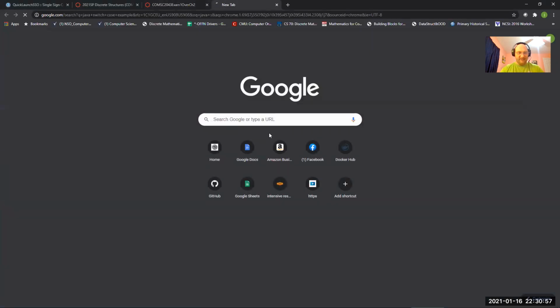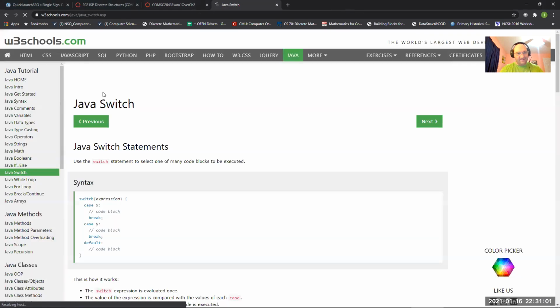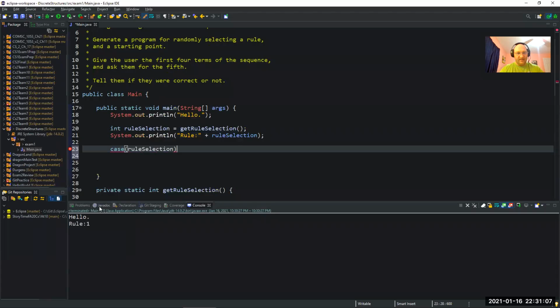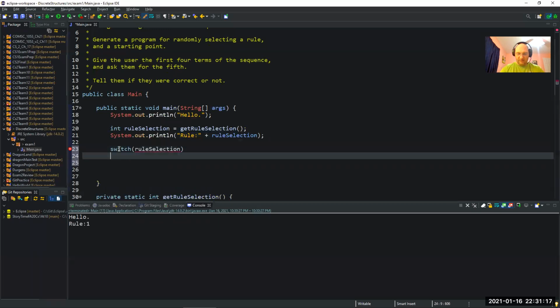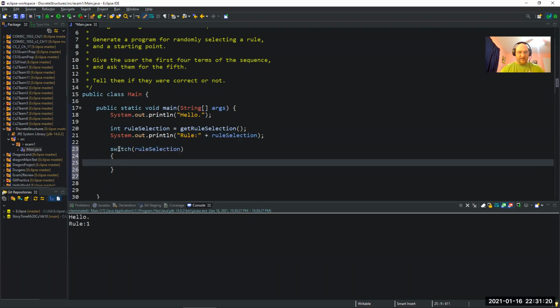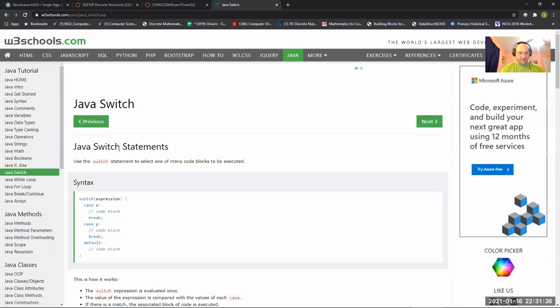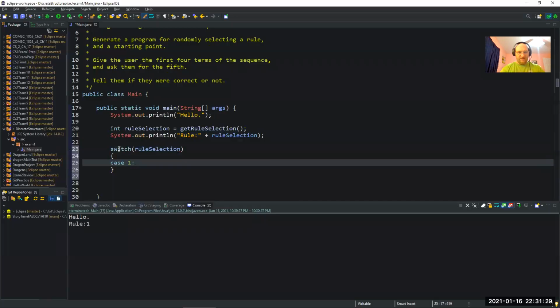Java switch case example. Obviously, I Google this a lot. All right, so it's switch expression, curly brackets, case, break. Okay, so it is switch, end, curly bracket, and I'm going to do case 1. Is that the right syntax? Yeah. And we'll do, no idea if that's the right spelling or not, and I'm not going to slow down long enough to worry about it.